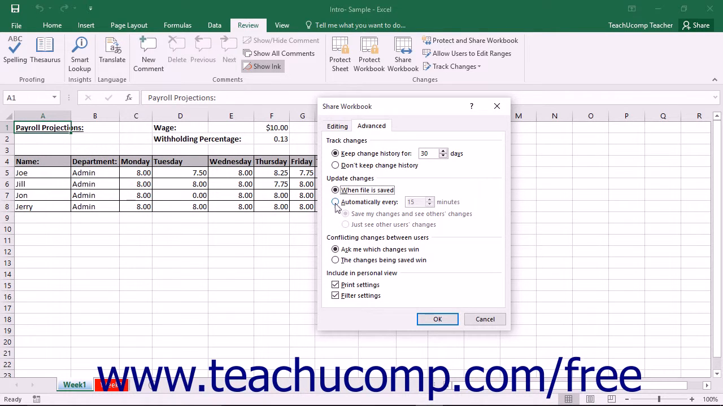You can also select the Automatically Every option button and then enter a number in minutes that it should save the changes automatically. If you select this option, you can also specify to save my changes and see others' changes, or just see other users' changes by clicking either option button.